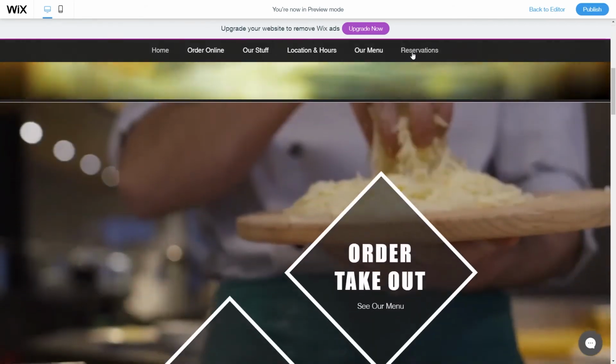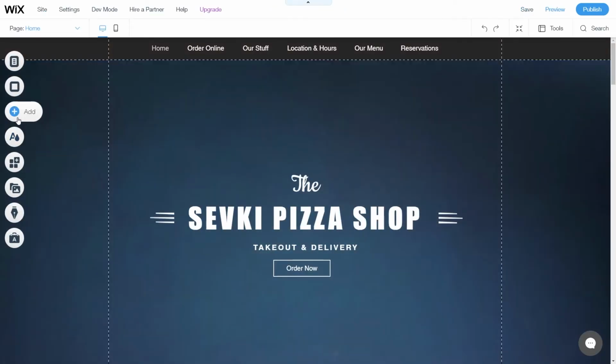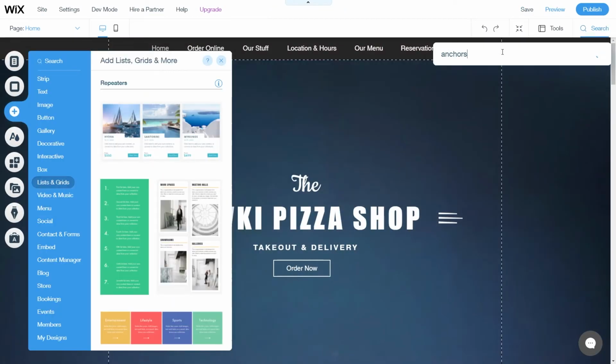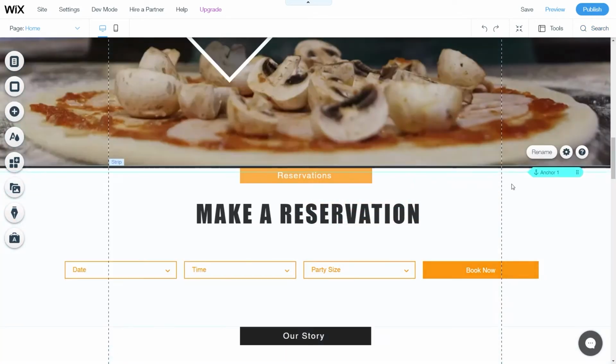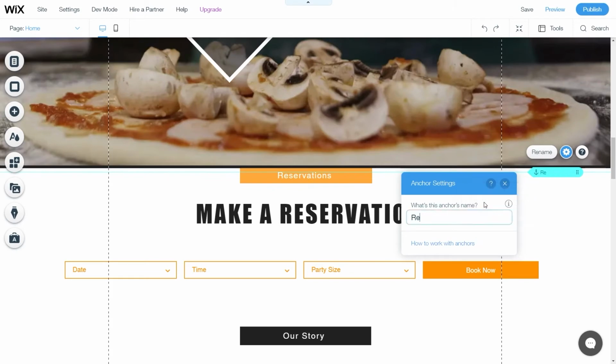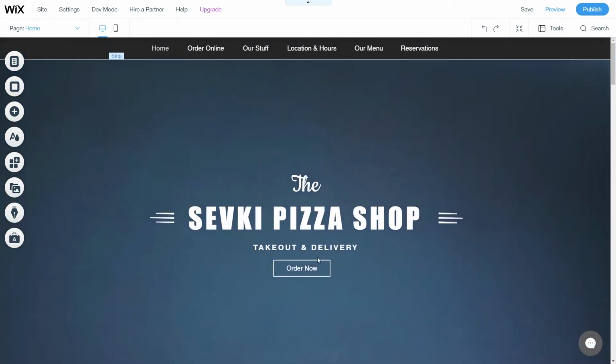To achieve this, let's go back to the editor. By clicking the Add button, I write anchors in the search section. I drag it right above the reservation section. By clicking the Rename button, I change this anchor name to Reservations. Now is the time to use this anchor.